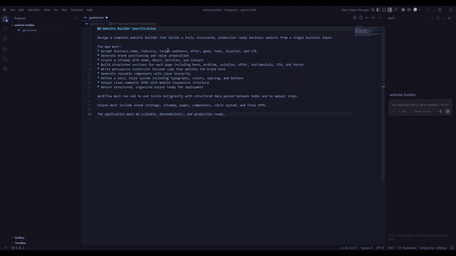So we are telling Antigravity, design a complete website builder that builds a fully structured, production-ready business website from a single business input. The app must accept business name, industry, target audience, offer, goal, town, location, and call to action. Then generate brand positioning and value proposition. Create a sitemap with home, about, services, and contact. Build structured sections for each page. Include hero, problem, solution, offer, testimonials, call to action, and footer.